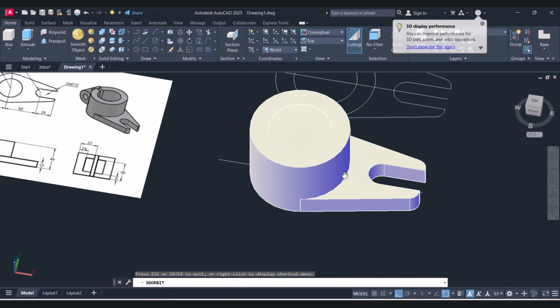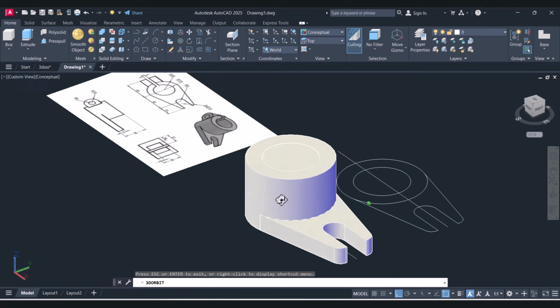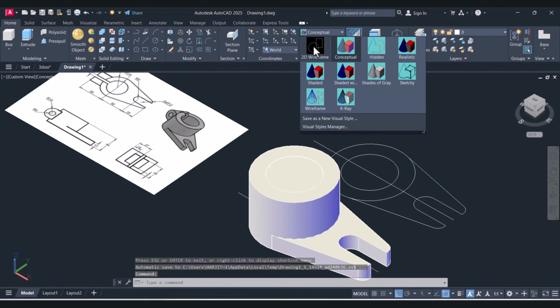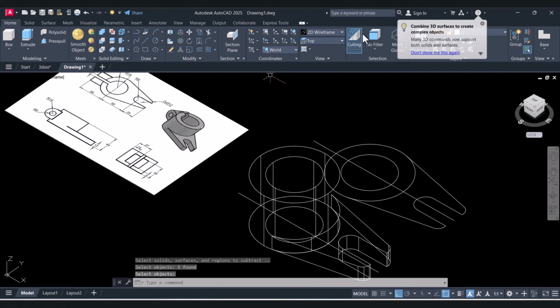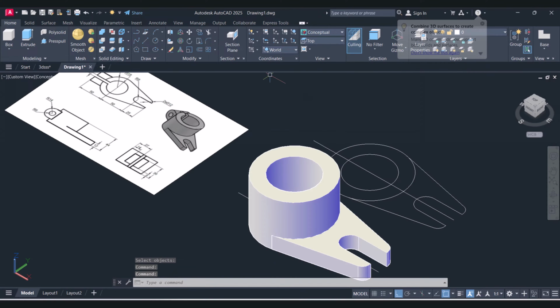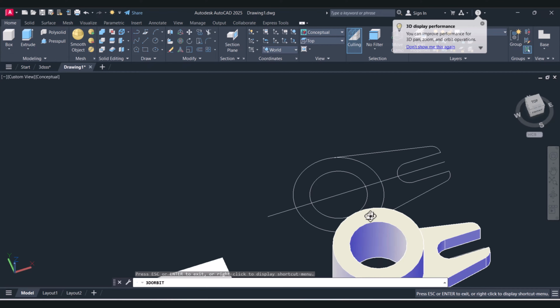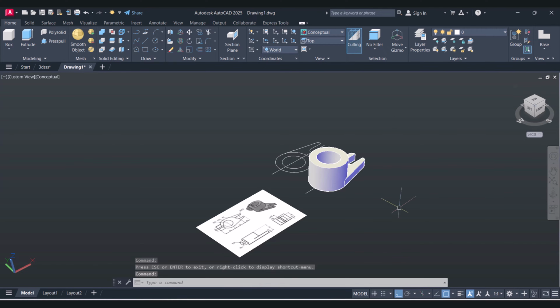So now we have to make a hole here. How can we make a hole? We have to subtract the smaller cylinder from the bigger cylinder. So I will click 2D wireframe. Here we have to click on subtract, select the bigger one, enter, select the smaller one, enter. We have created the hole here. So we will go to isometric view again.